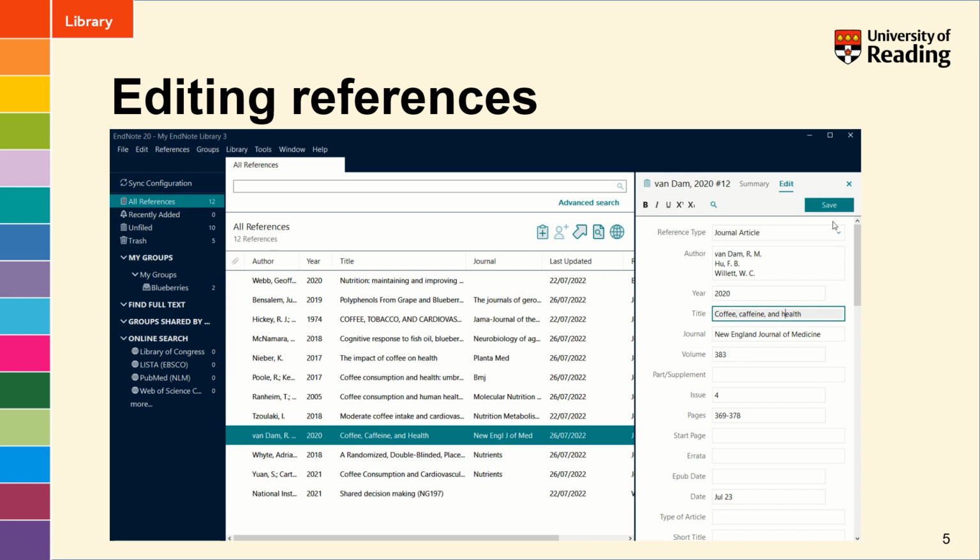So once you've made your changes, just click save and you'll see that reference is updated straight away. So if you had already added this reference to your Word documents and you spotted something that needed editing, just pop in here, make the changes, and then in the toolbar in Word, click Update Citations and Bibliography to pick up that change.